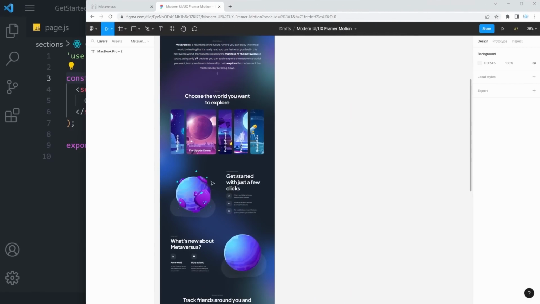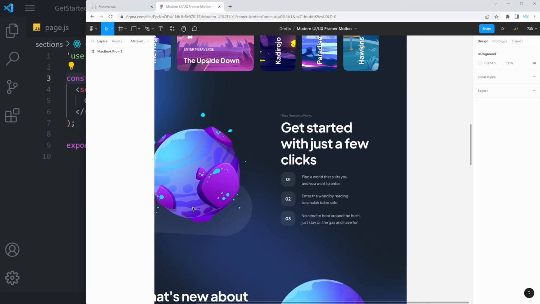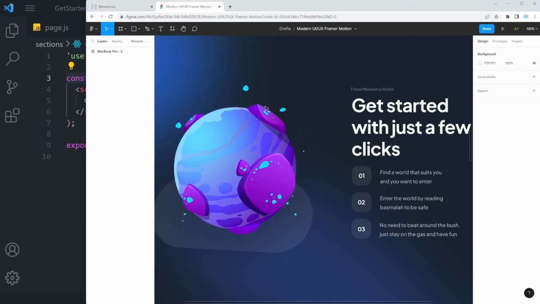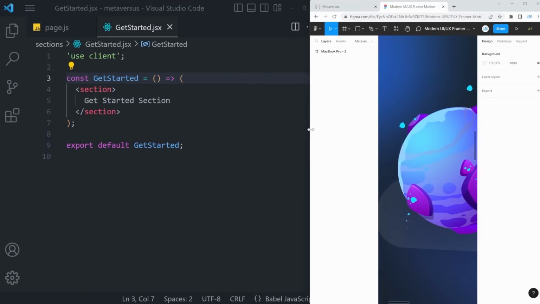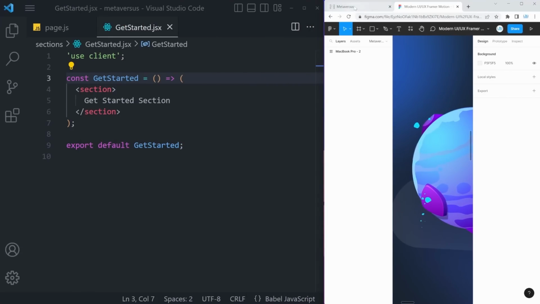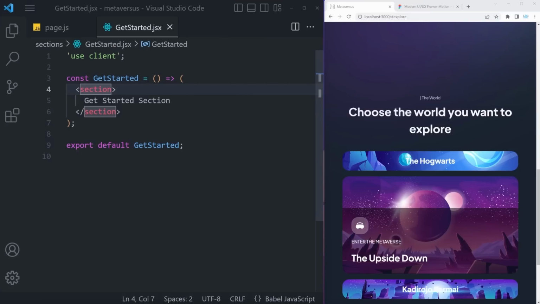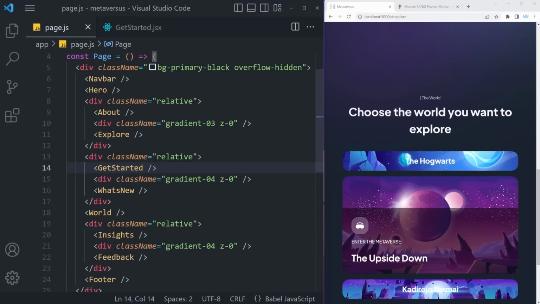And let's expand it. As you can see, this is just how to get started with the app. We're going to have this huge illustration on the left side and then some title and a few steps on the right side. With that said, let's collapse this and let's get started. To get started with the Get Started page, we can go back to Pages and then to Explore.